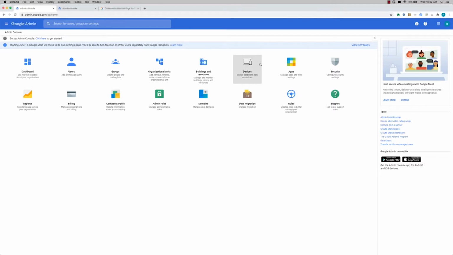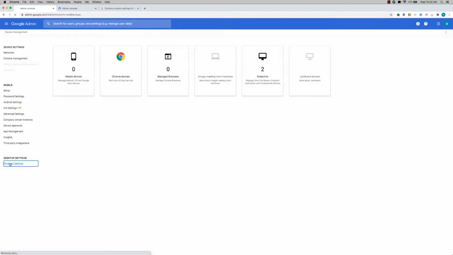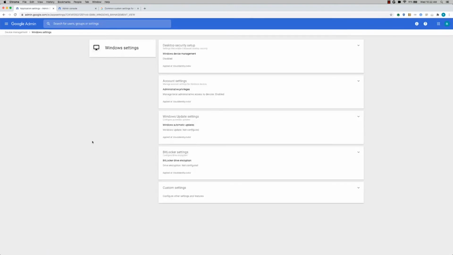All right, so let's start with Windows settings. I'm clicking on the devices section here, and then clicking on Windows settings. So this is the place where you can set your Windows settings.